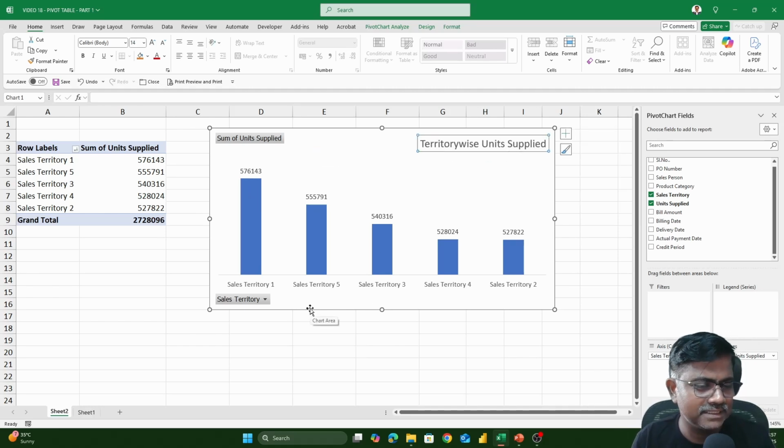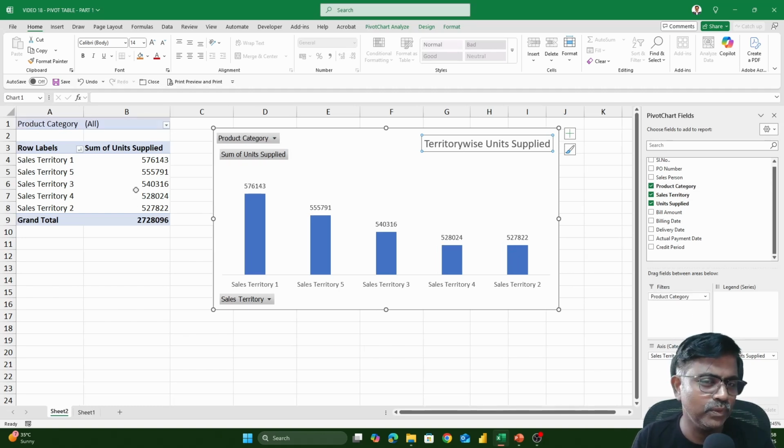So let's do something interesting here. Can I analyze this product wise? What I'm going to do is filter this pivot table by product so that I can see, for each product, which territory is really doing well. When I want to filter the entire pivot table by a particular field, I can drag and drop it where? In Filters.